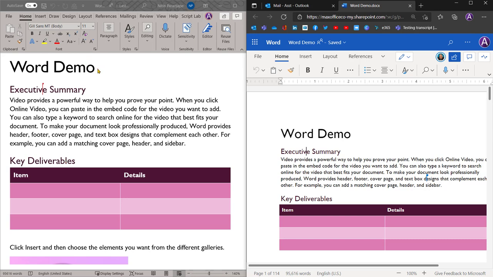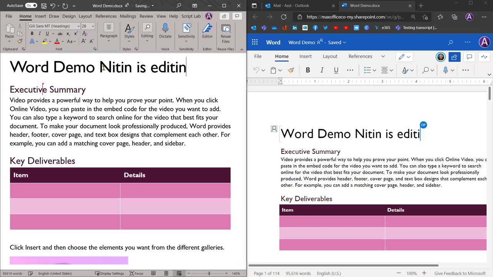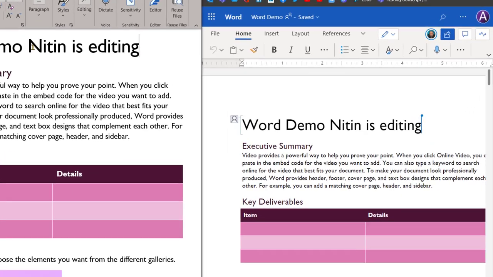But that's not all. This kind of editing is almost live. So let me type as Nitin on the left side. This is like Word. I can do regular editing, but multiple people are able to edit at the same time. Now this can lead to confusion.